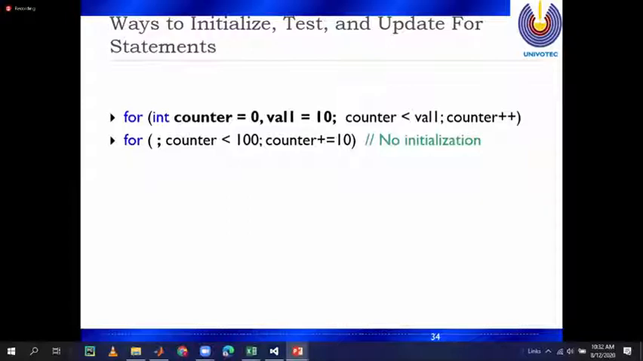For int. Now you can see the int counter is 0, val is 10. Okay, the condition is here. Value is 10, another variable here. This value is the counter less than that. So then 10 less than 10. Counter plus plus. Now you can increment also.